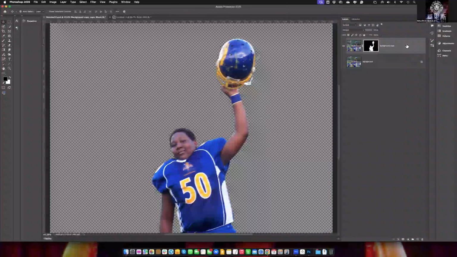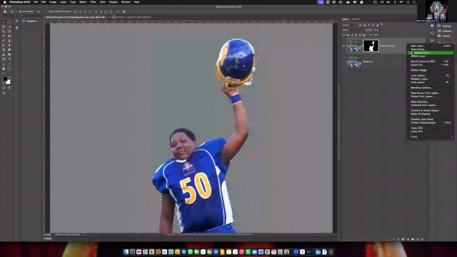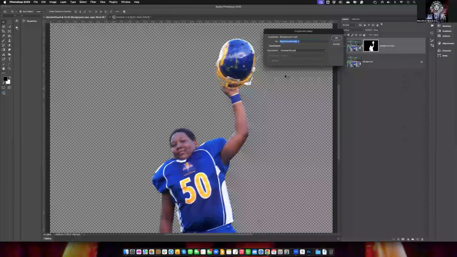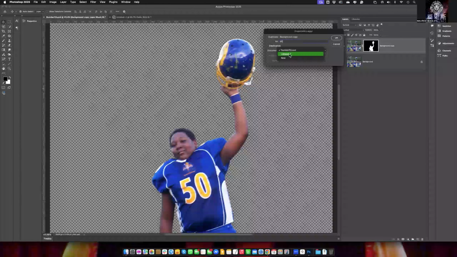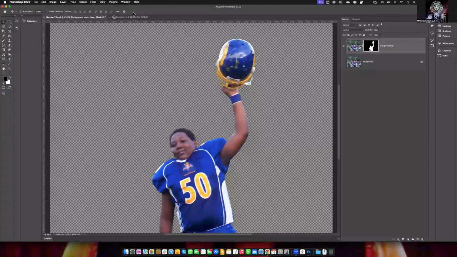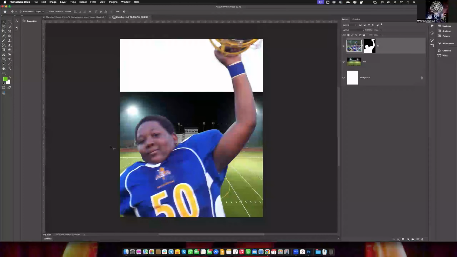So I'm going to do the same thing. I'm going to right click on this background copy and do duplicate layer. Once I do the duplicate, I'm going to give this guy a name. I'll just call him 50 because that's his jersey number. The document I want to go into again is untitled one. Then I hit OK. Nothing happens in this file, but he is existing now in here. And he is huge.